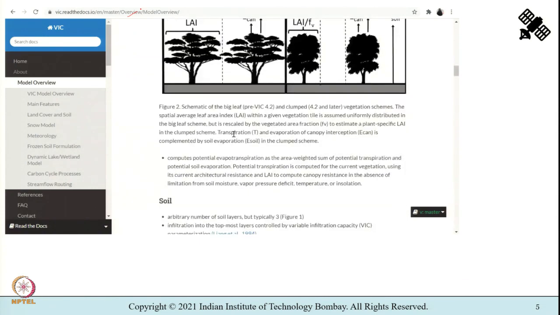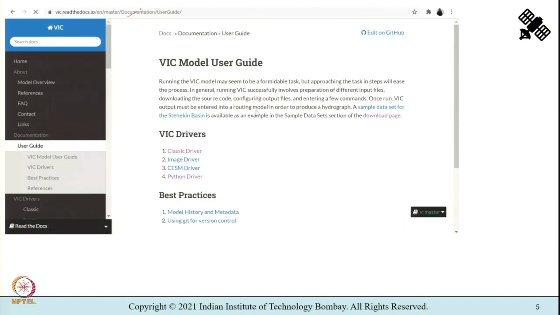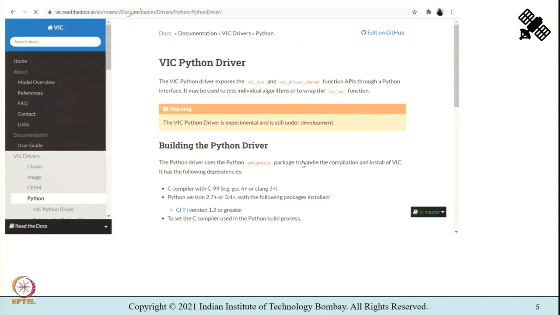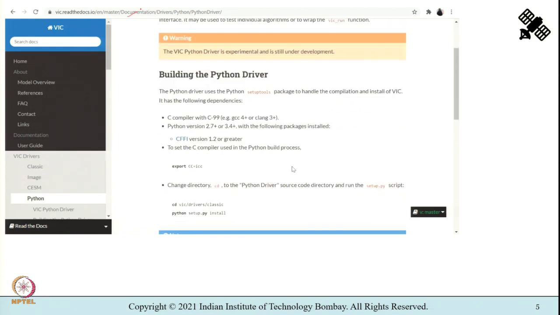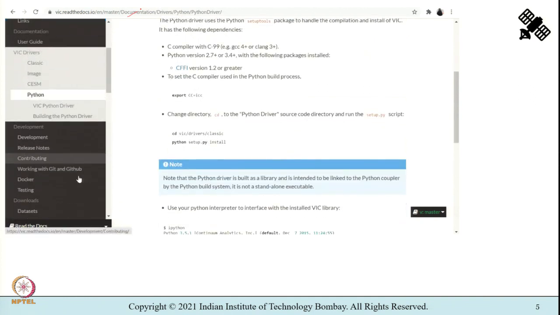You can see that towards the left side of the screen, the tabs are given. Say if you want to understand about a Python driver, you can click on the VIC model user guide, and once you click on the Python driver, it will take you to the page wherein details about building the Python driver are present.